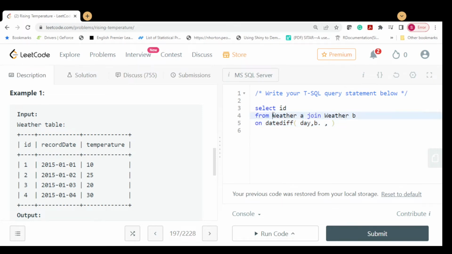This table, you can say, is the data of today's record date and temperature, and whether B is the record date and temperature of yesterday's data. You can imagine it like that, and that's the way I am writing this query. So b dot record date, and here I will write a dot record date, equal to 1, because we want date difference using day as 1.